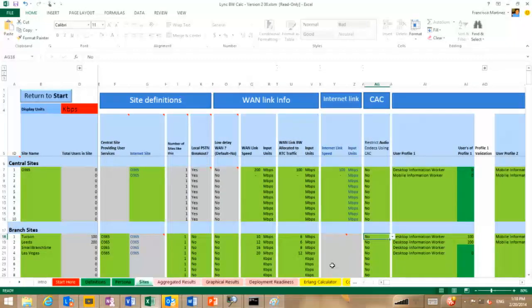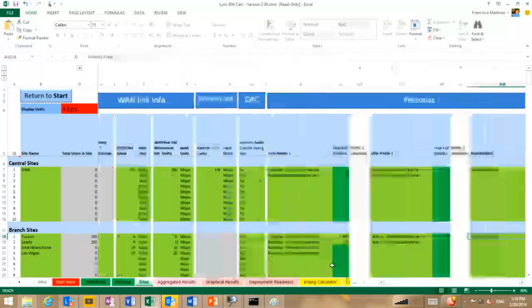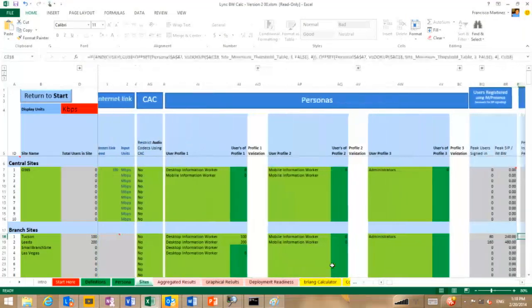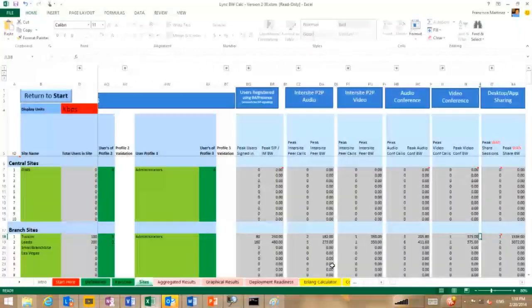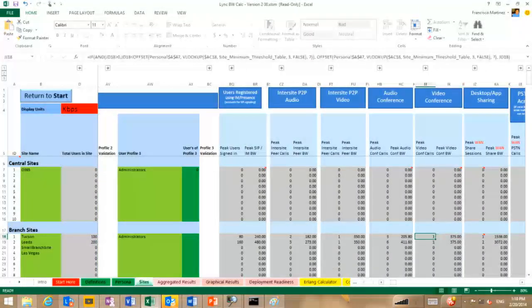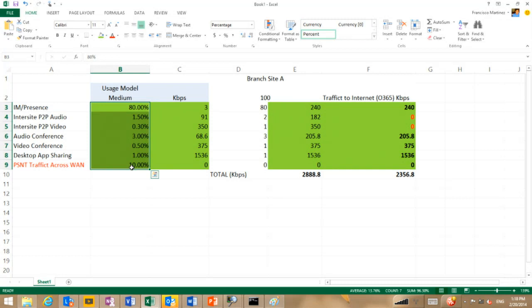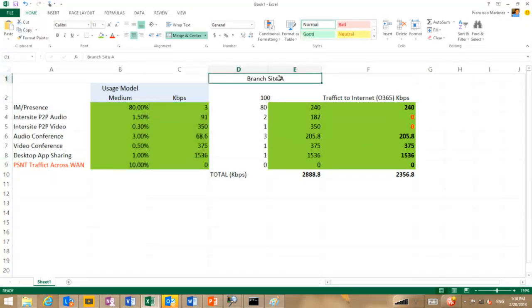I'm going to use just the desktop information worker persona definition with 100 users on that site. So I still can use 2 more persona definitions on this scenario, but just for the example, I'm going to use 1. Okay? So this is the calculation. Let's do it just simple. These are the usage model. This is the bandwidth for each workload. And then I have just one, the branch site A, 100 users.